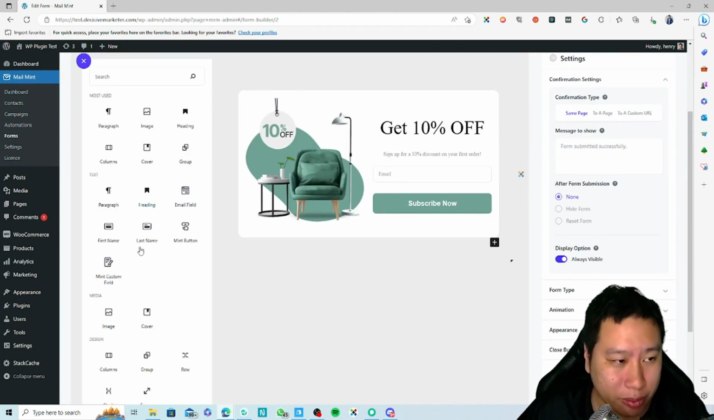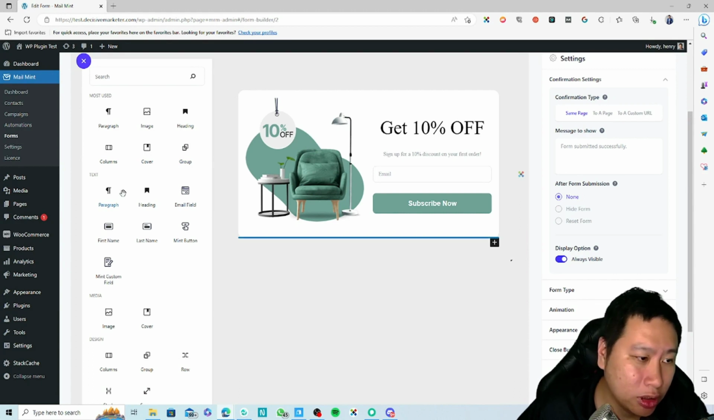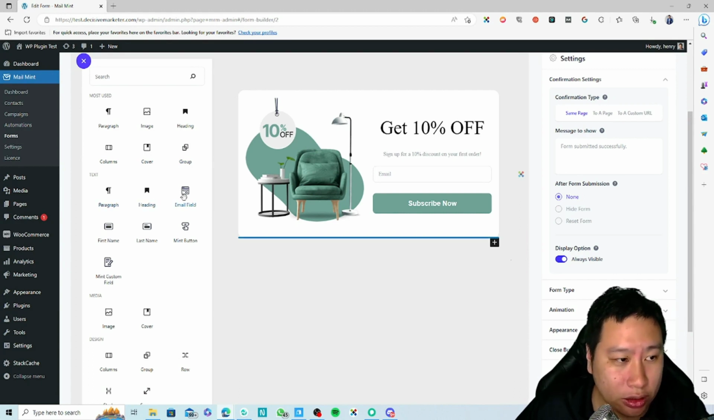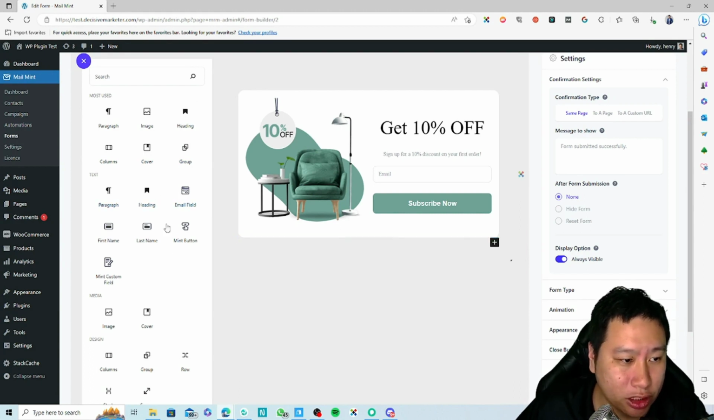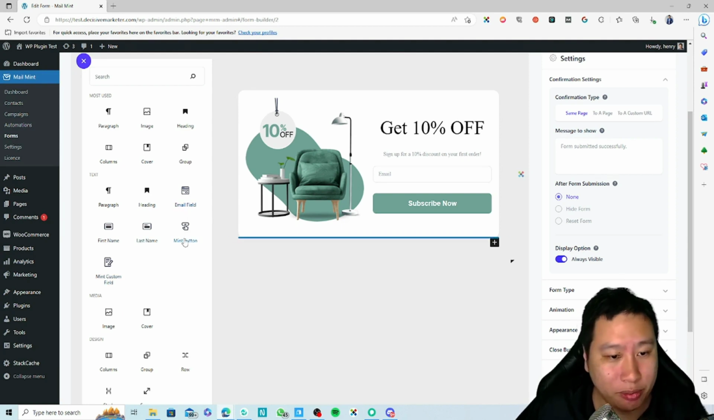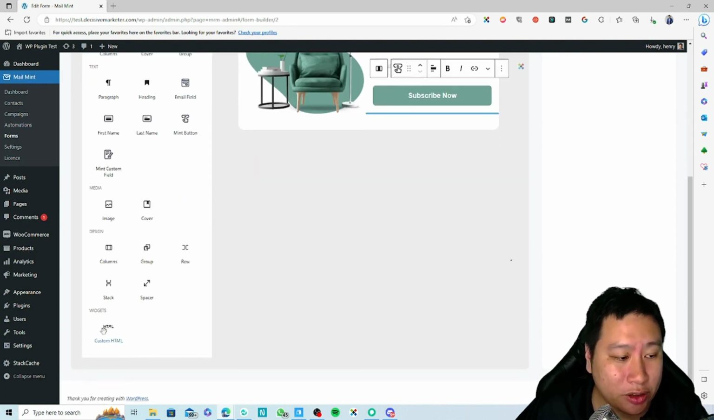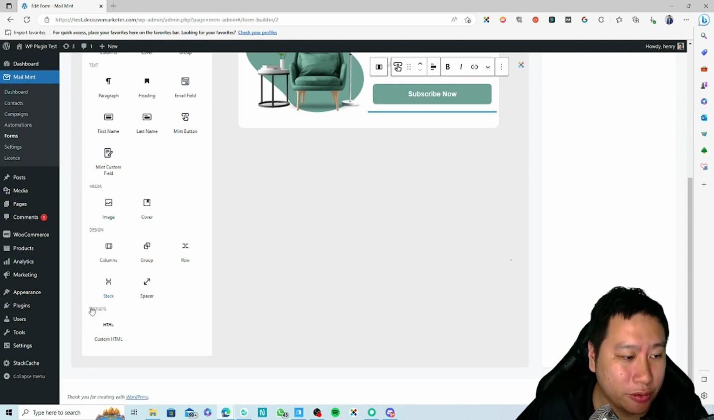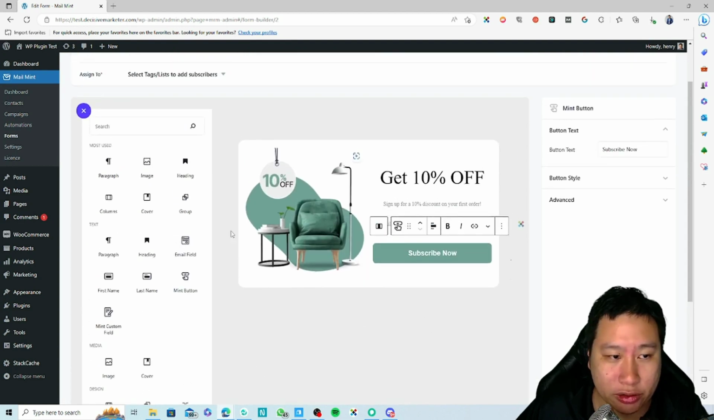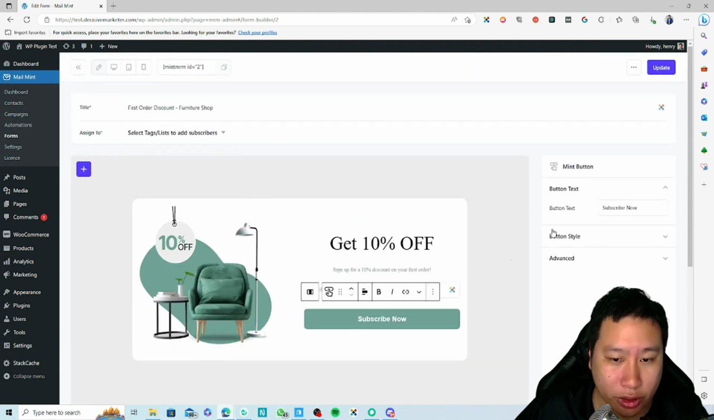You can have paragraphs, images, heading, columns, cover, group, paragraph, heading. Those are the common ones, right? We've got email field, first name, last name, mint button. I guess this is the mint button, and then we've got mint custom field, cover, spacer, and all that, right? So you can use Mailmin for this right here.